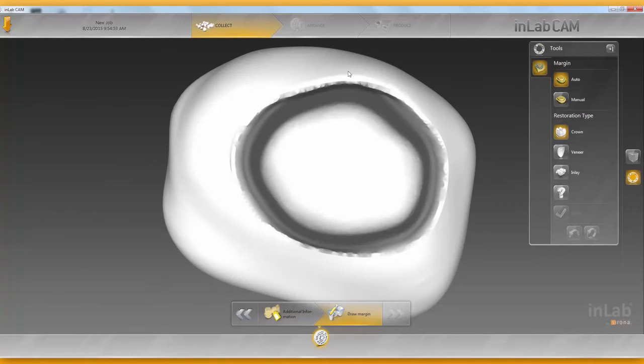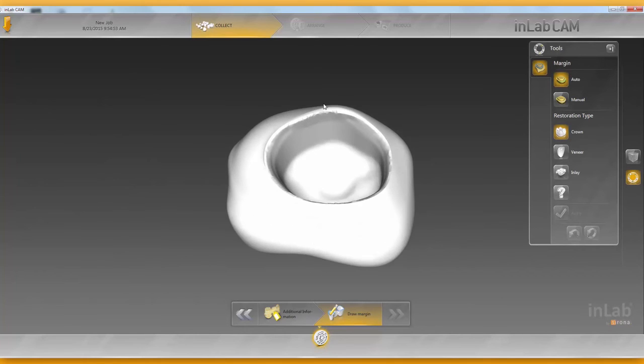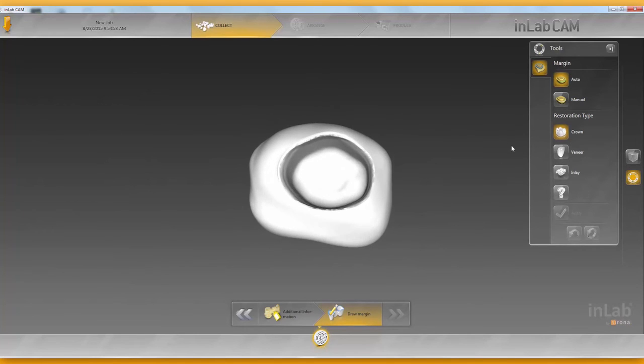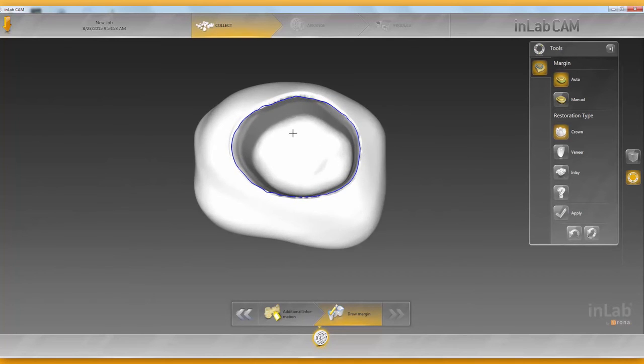Next, it's going to ask you to draw the margin. All right, so this is a STL that I don't know where it came from, but on the right-hand side of the screen, we have auto, manual, crown, veneer, inlay. This is a crown. Just double-click to start, come around, come back down. If you want to get it as close as you can, doesn't have to be absolutely perfect. Okay, so we'll draw our margin.